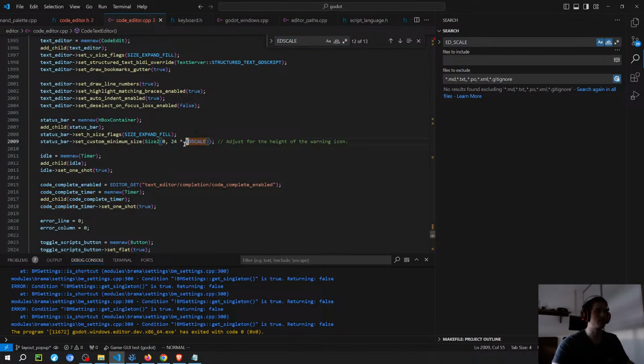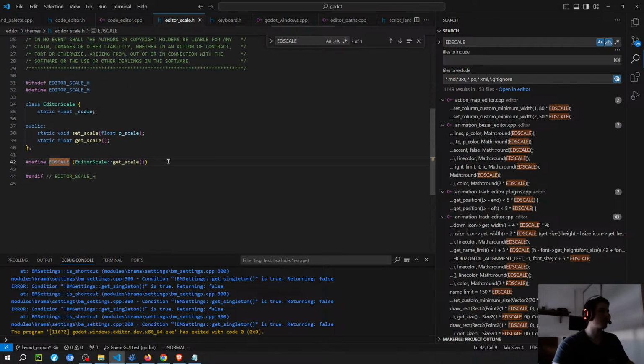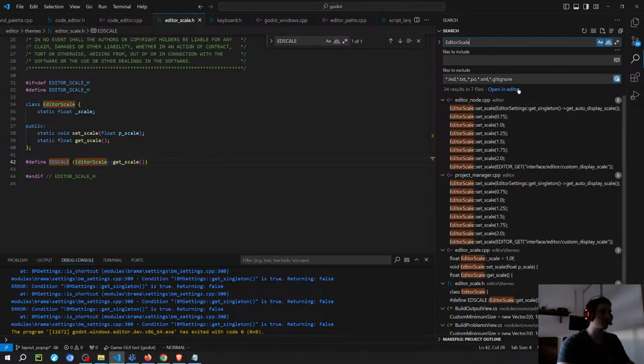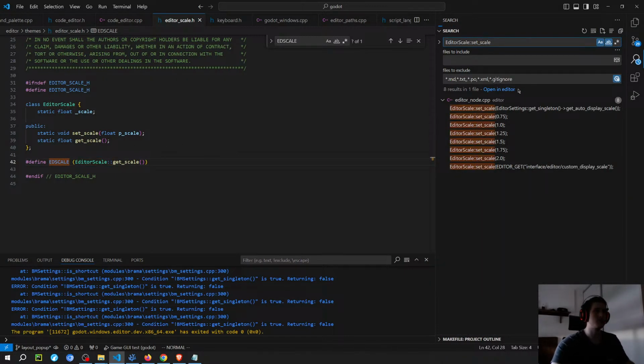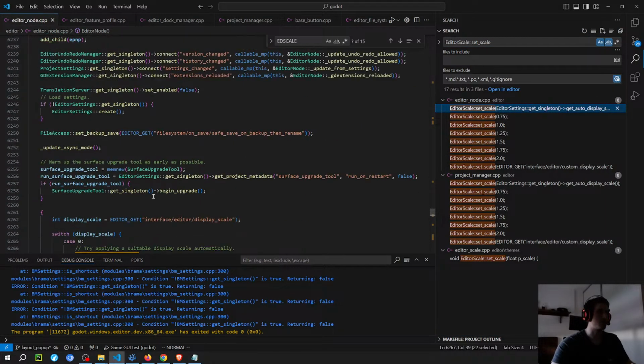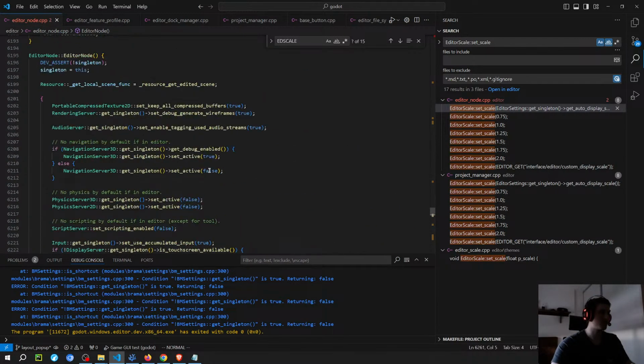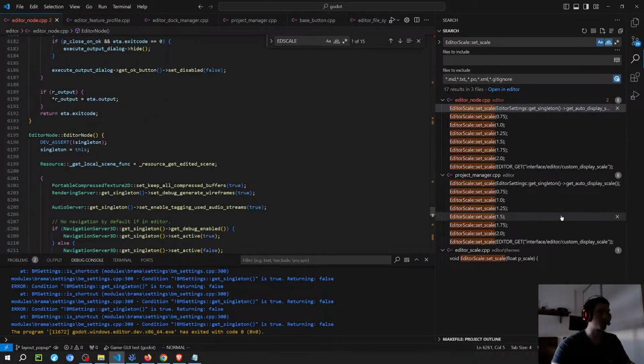This has a, I guess I can just get it from there. So this is the class that they use, and they keep the value here. See if I can find the scale. It's based on this. And there is one on project manager as well.